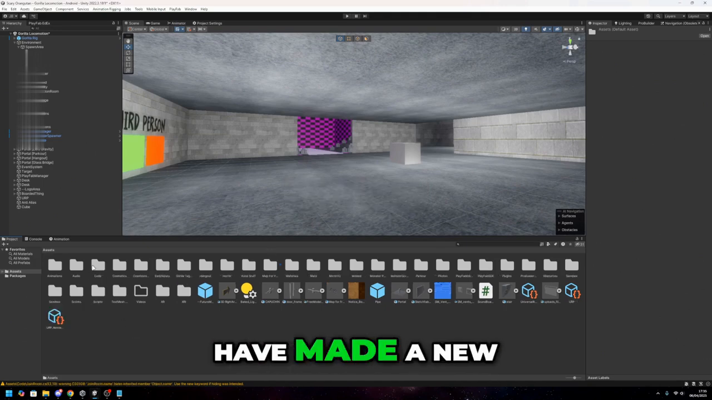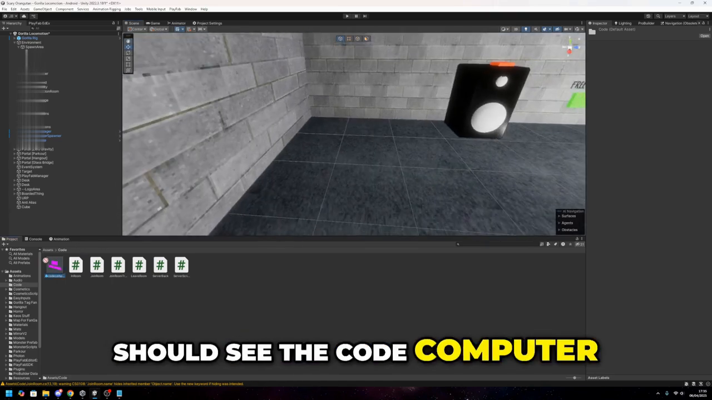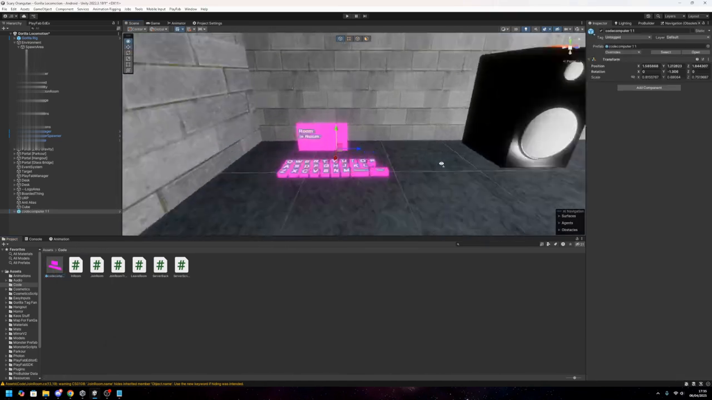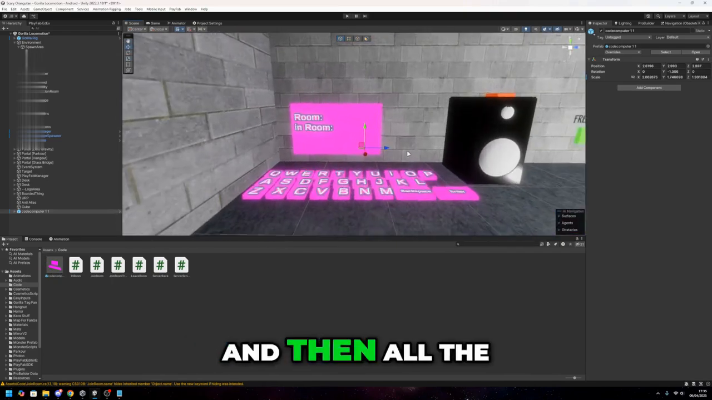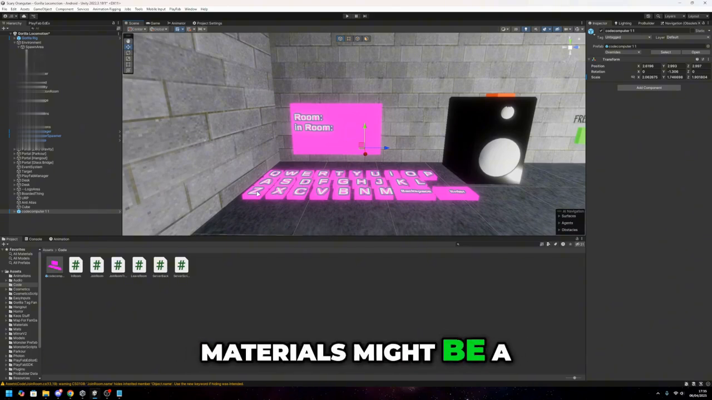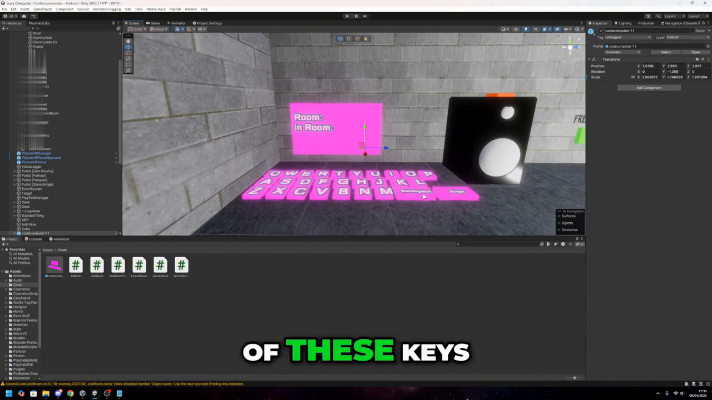So now it should have made a new folder in your assets called code. Open this and you should see the code computer. Drag this into your game. You can resize it whatever you want. And then all the materials might be a different colour. So just add your materials onto each one of these keys.